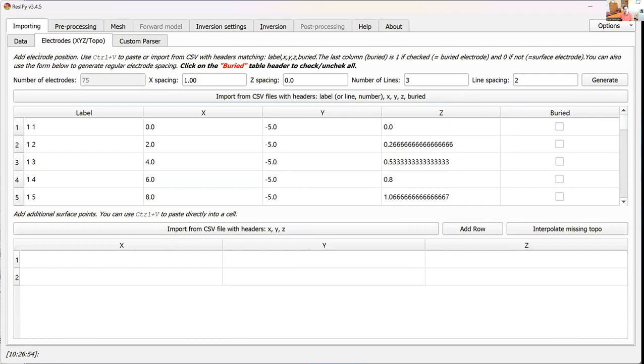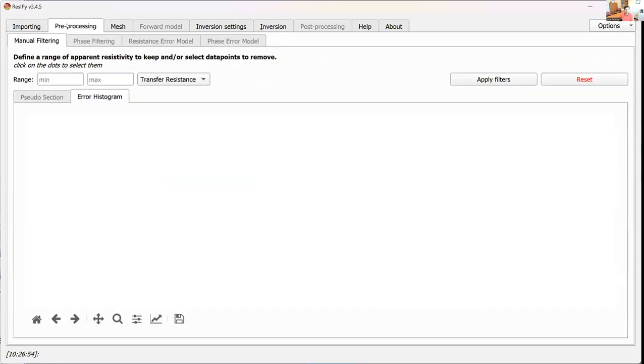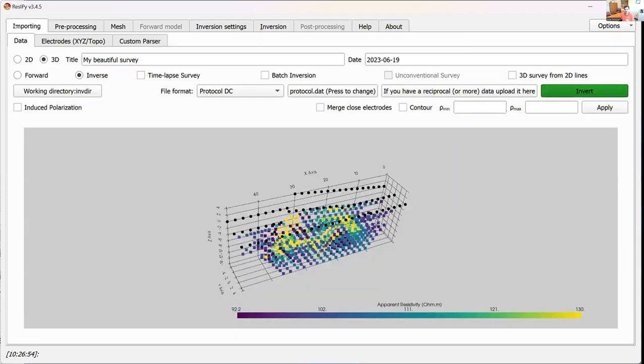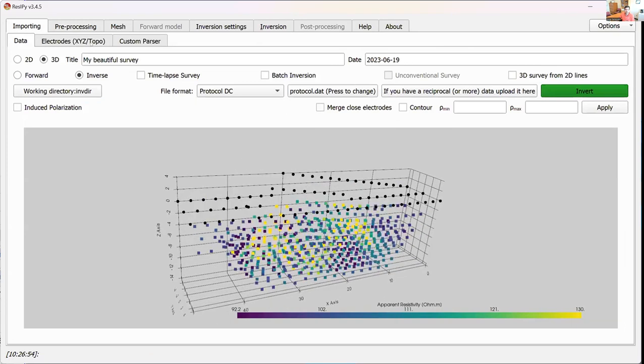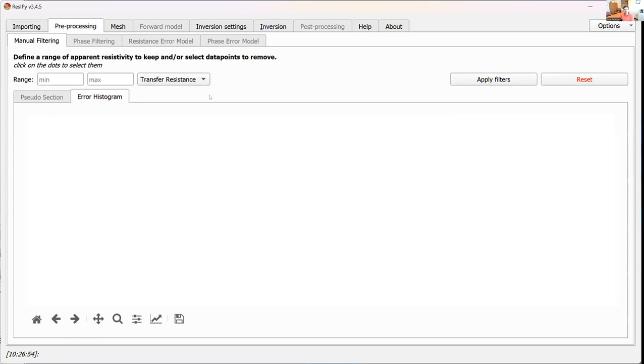So similarly to 2D, you will have the option of pre-processing. It is slightly limited compared to 2D. You no longer have the pseudo section to click on individual points and remove them, because in 3D it's almost impossible to do that. So we don't have that option, but you still have the option of basically range filtering.